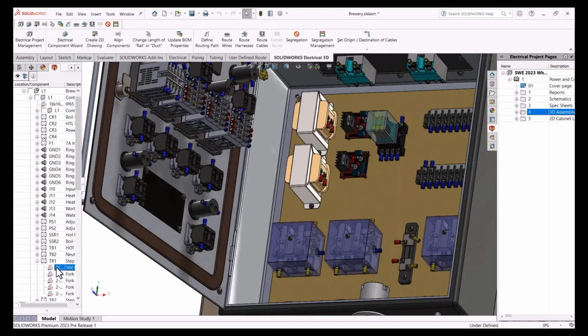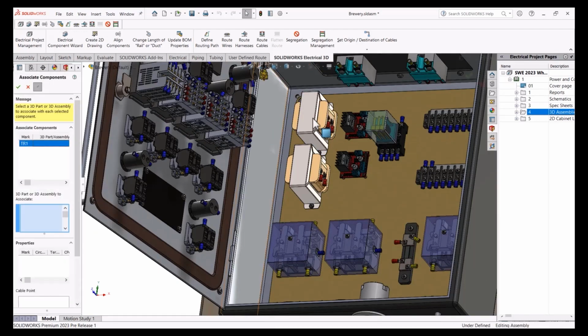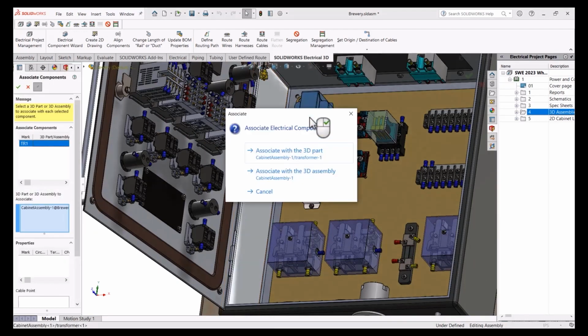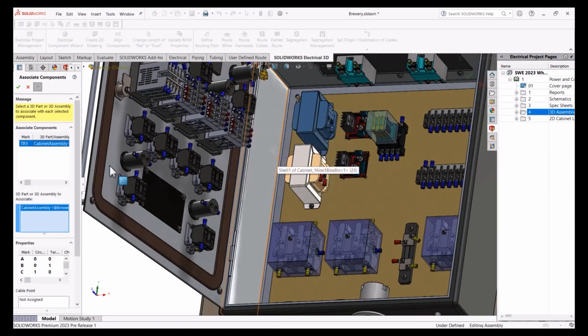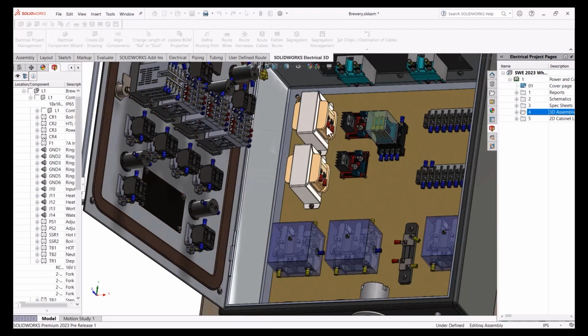Lastly, SOLIDWORKS Electrical 3D now has the ability to associate a component to a part or an assembly. These and several more new features in SOLIDWORKS Electrical 2023.